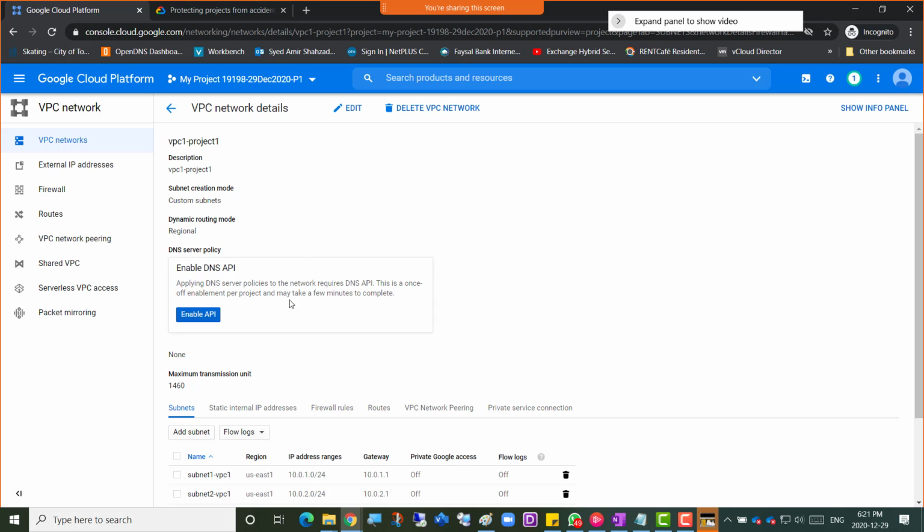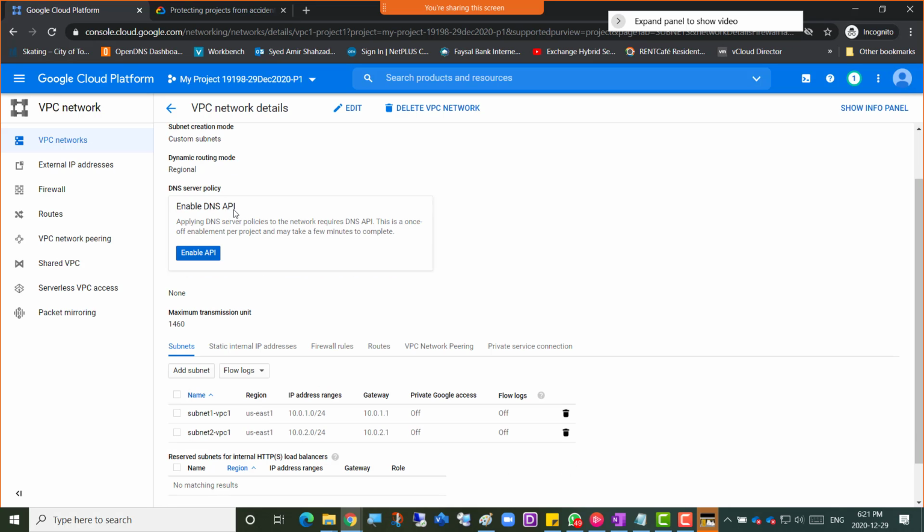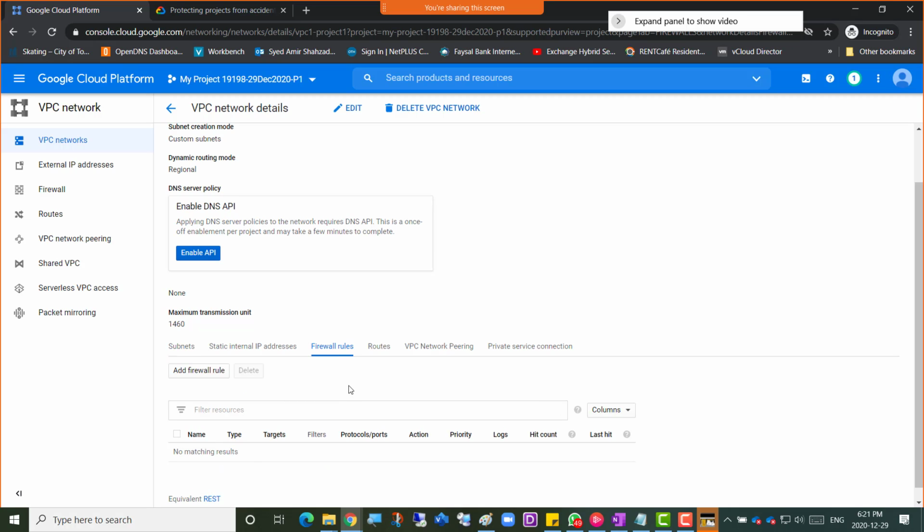Inside the VPC, you can see that you still want large scale DNS traffic. Yes, you can enable that, but we don't need to enable that. Then there are static internal IP addresses, firewall rules, routes, VPC network peering, and private service connection as well. So I'm going to go for firewall rules here, and there is none for now.